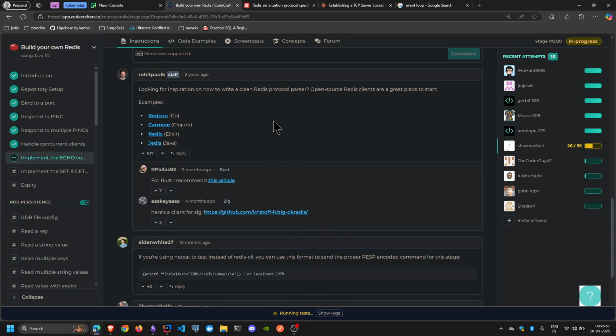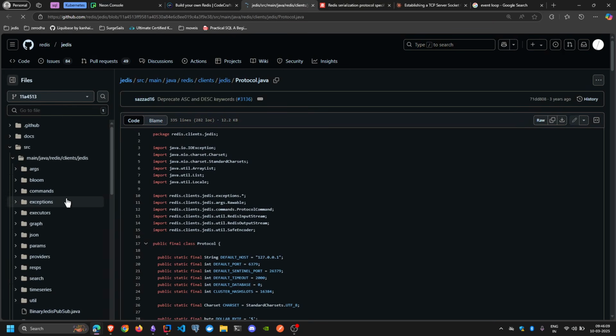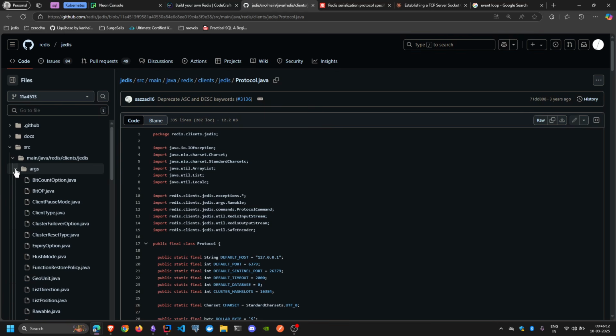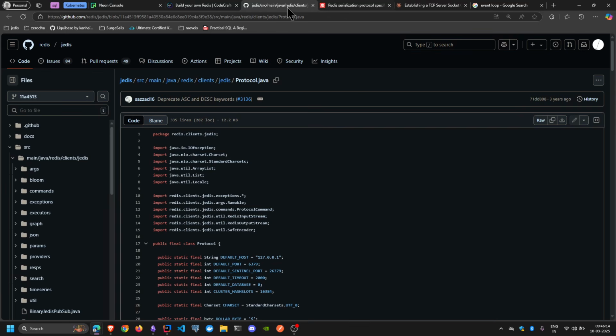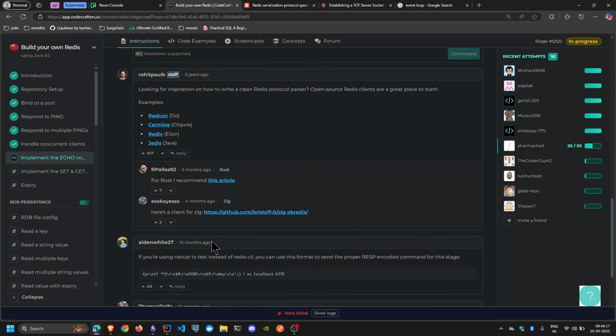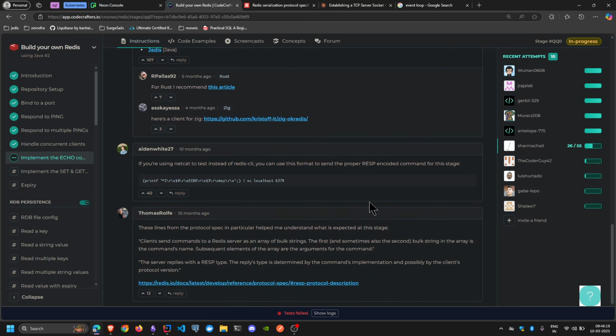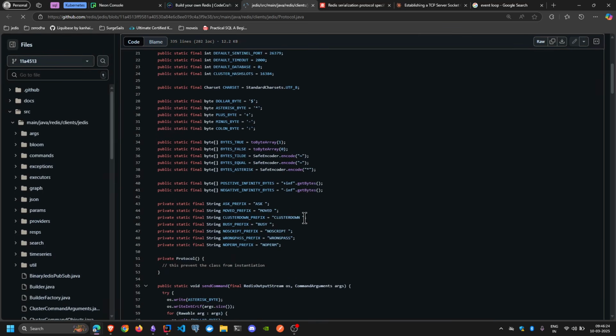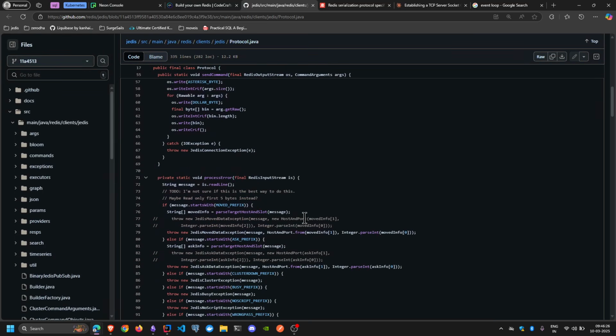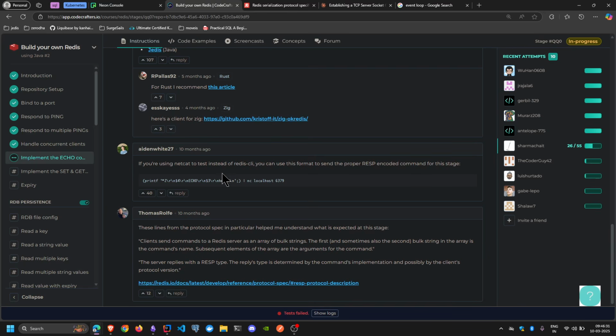Write a clean Redis protocol parser. Open source Redis clients are a great place to start. Redis. Haha. Good luck trying to understand this repo. This is a huge repo. It's a chonker repo. If you are good at understanding other people's code, I'll tell you to go ahead. This is not something that I want to do for this. I have done this already without going through that repo.